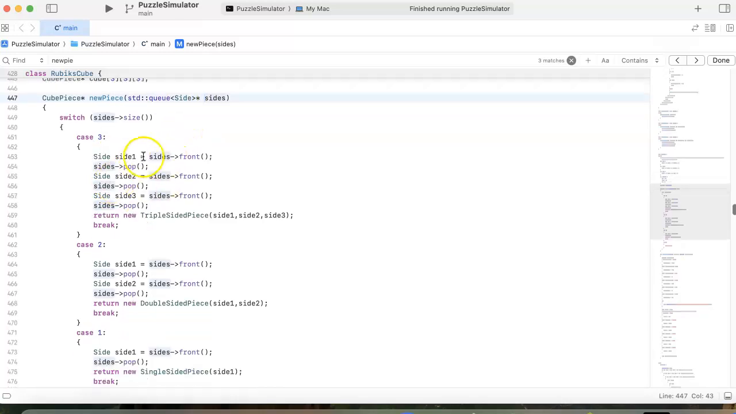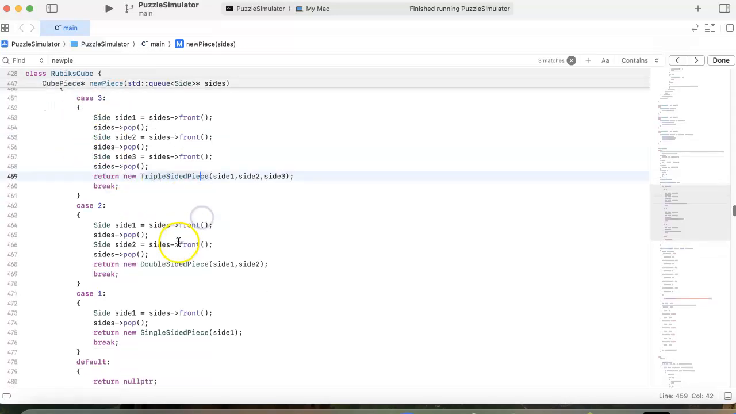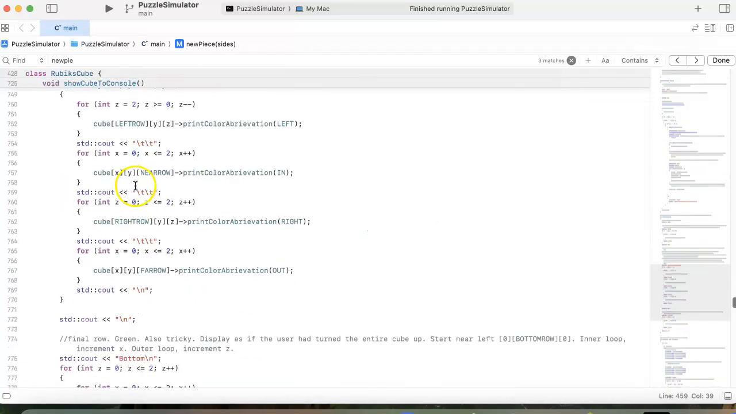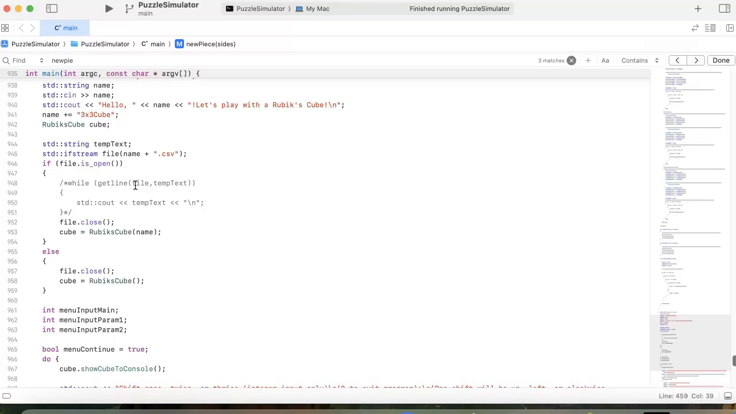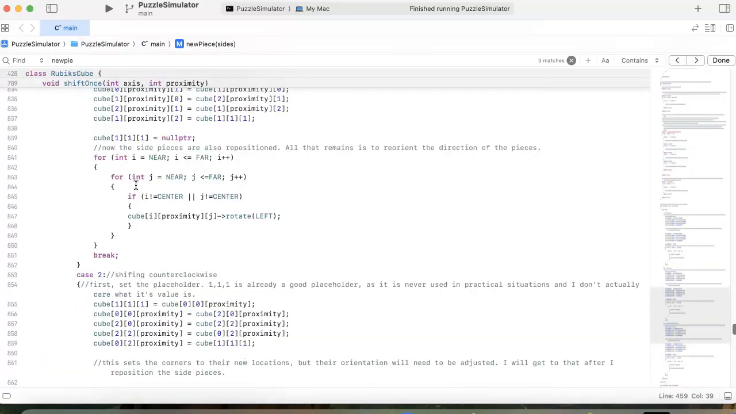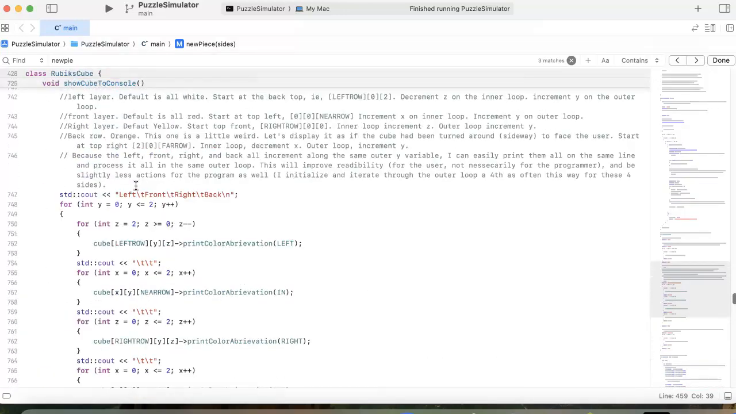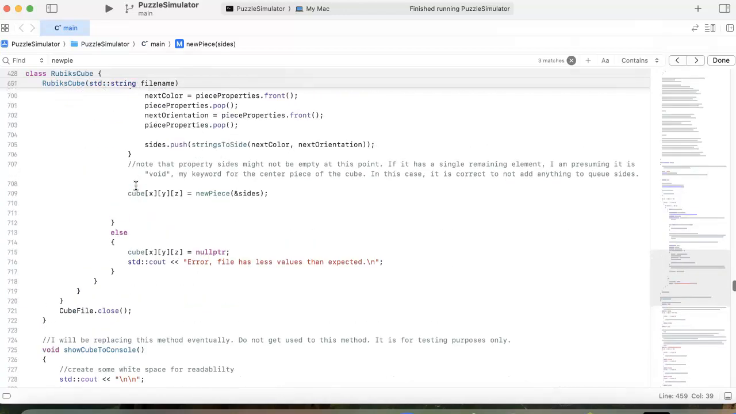Now it's popping, it looks at the size and says, oh, it's a three-sided queue. Okay, so we'll make a three-sided piece and return the pointer to that piece to the array that was in the code before, wherever that went. Right around here.